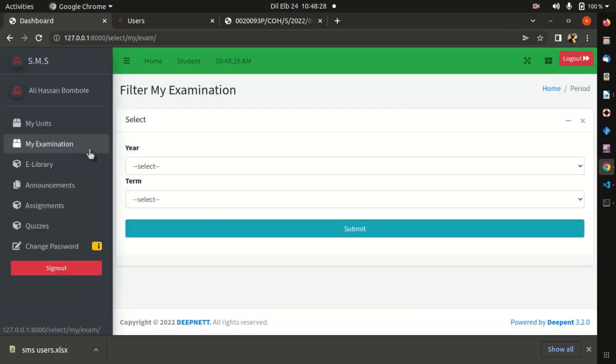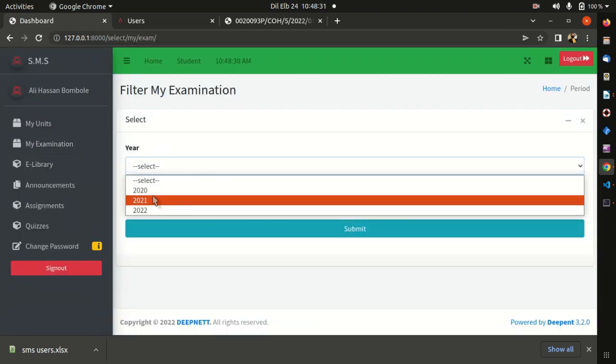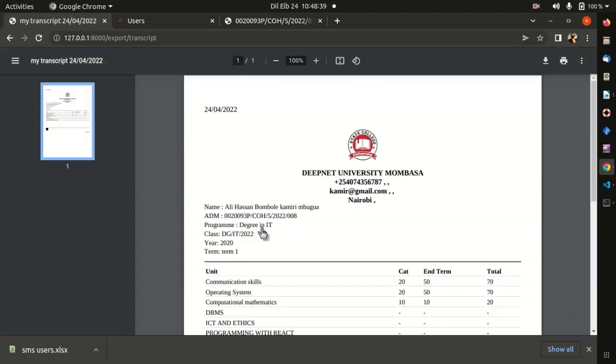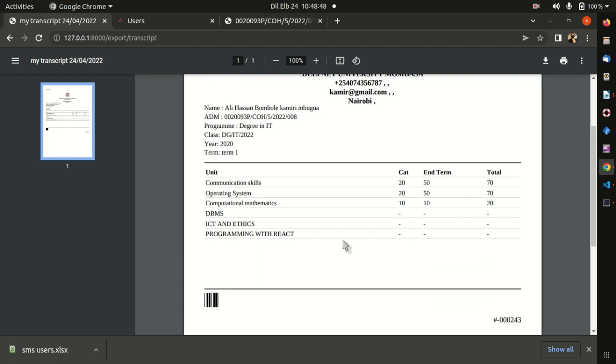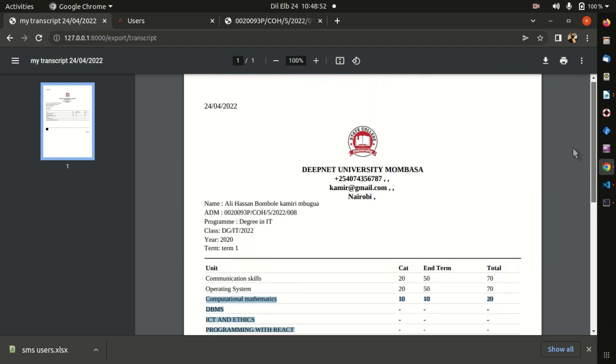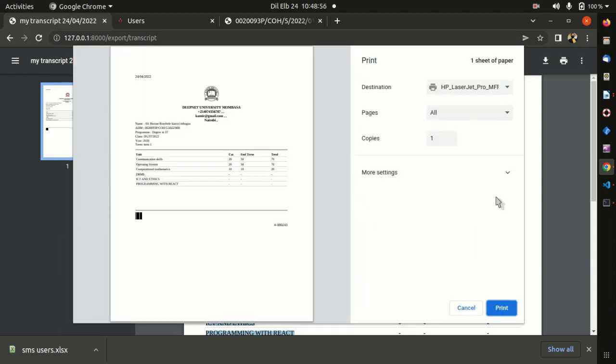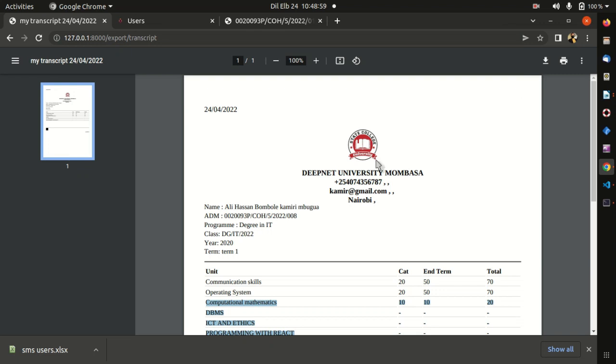You select which year you want the exam, and then the term, which is term 1, and then you're just going to hit submit right there. So basically this is the student now. Remember, this is what we had populated, and it's showing the same things, and the units that this student is registered for are showing up right there. And then finally he or she can print this particular document like that. So basically that's how you deal with transcripts.